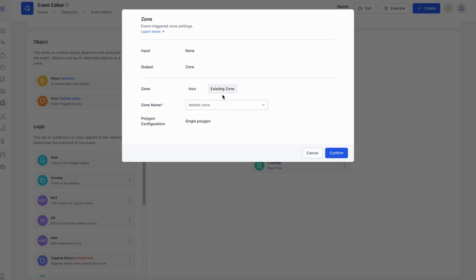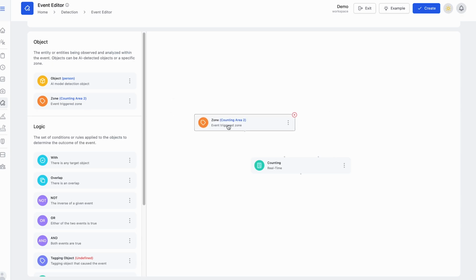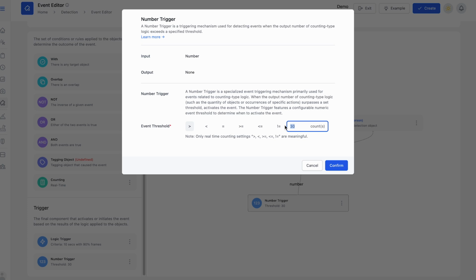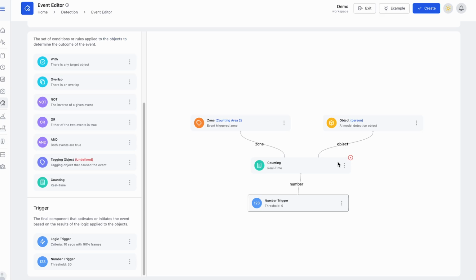Let's create a counting area to count people. We can connect these 2 objects to a counting logic gate which returns a number. This number must then be connected to a number trigger that can be configured by clicking the 3 dots. In this case, if the elevator's capacity is 9 people, we can trigger an event if the count exceeds 9.